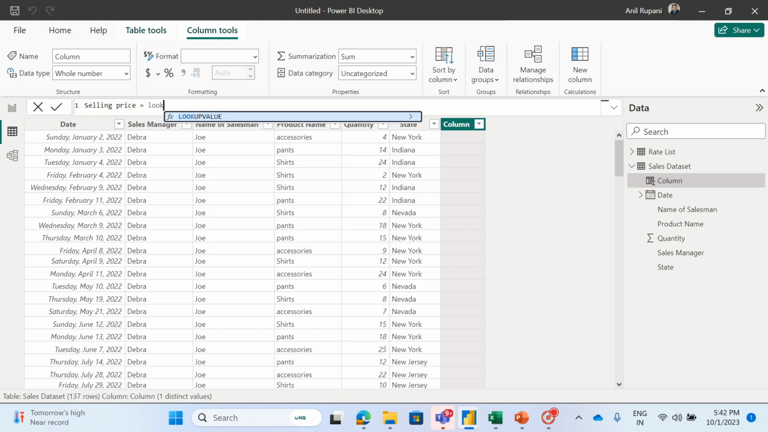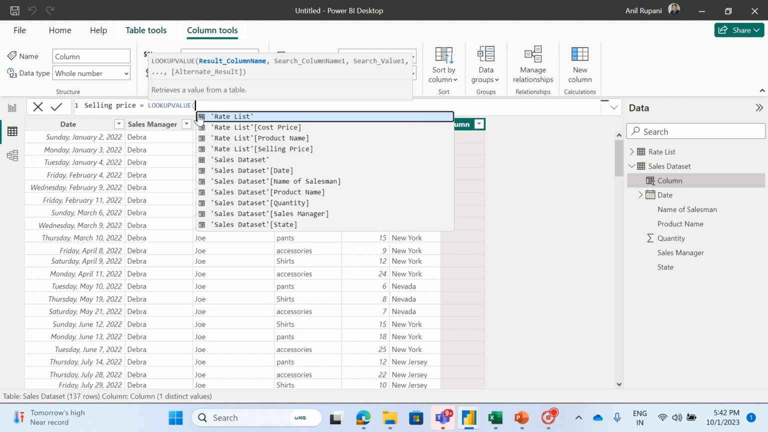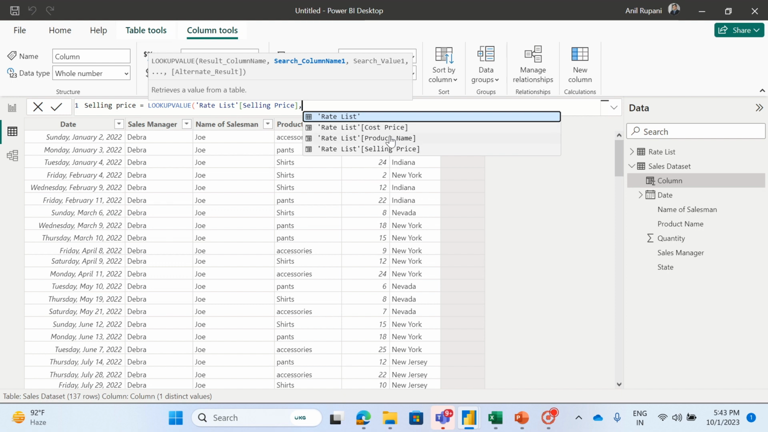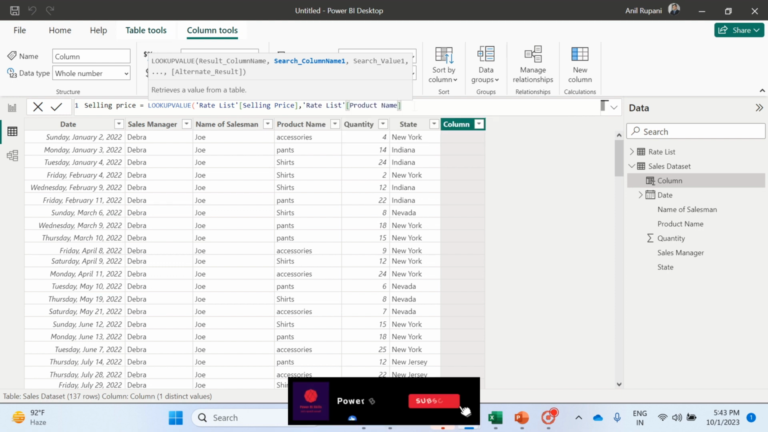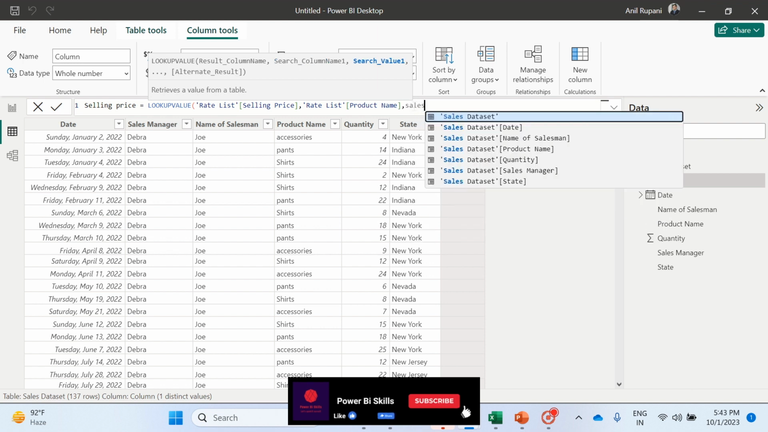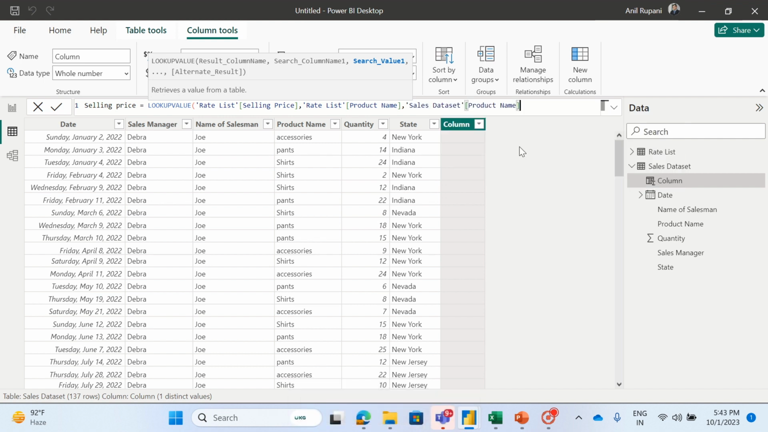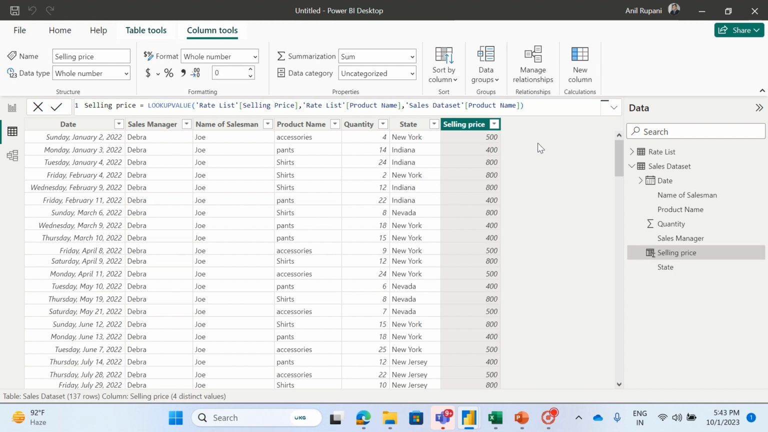I'll be using my text function LOOKUPVALUE and then I'll be picking the field or column which I have to bring here, which is the selling price. Then the search column would be the product name and the same product name which I'll be picking from the current table, which is the sales data set table. I'll hit enter. Now I'm getting the selling price here in this table.